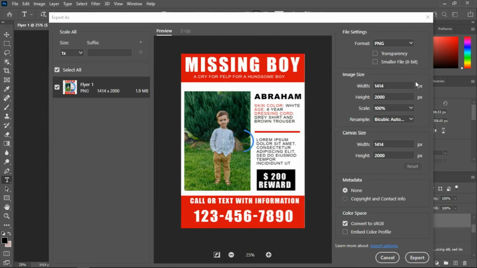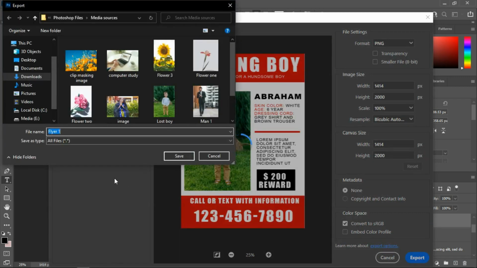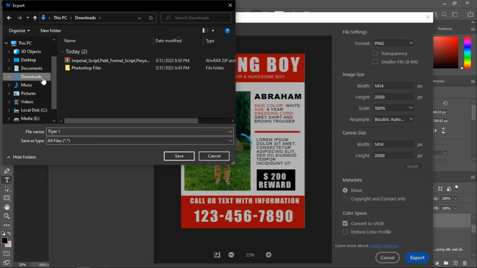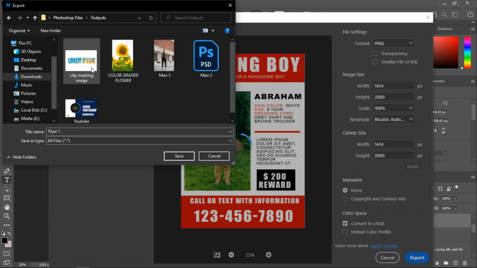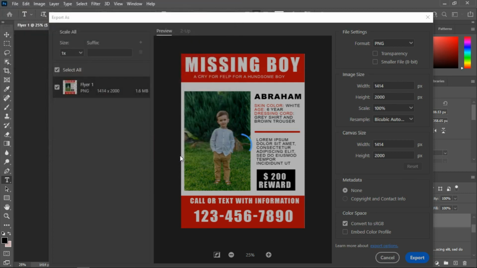And then the color that will be filled with is the white color. So now the next thing is to click on the export button here. Once you click on the export button, then you go to where you want your output to be. So I'm going to the Photoshop files, then to the output, and then I'm going to place this image here, and I'm going to name it flyer 1. So let me just save it there.